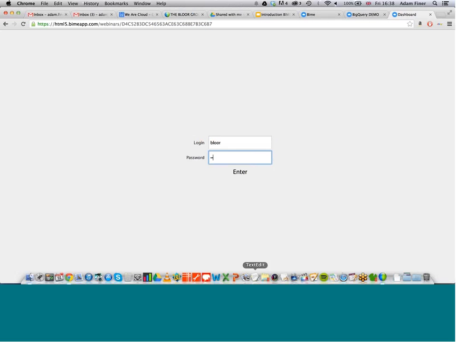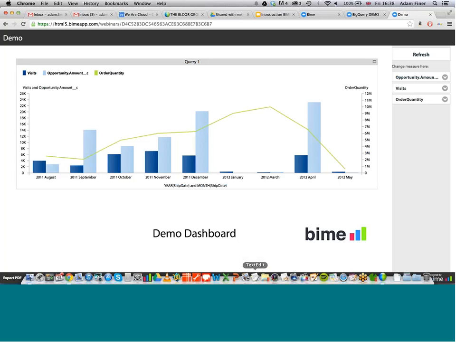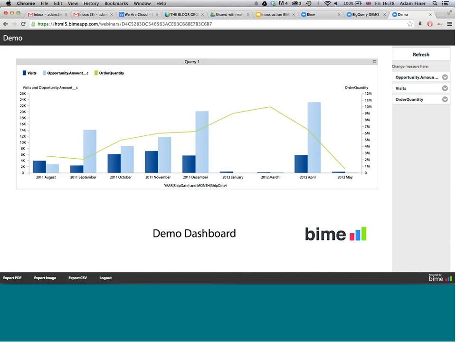Log in with my credentials, and there you go. Within 15 minutes, I have managed to connect to my big data in Google BigQuery. I've managed to blend that with my visit data from my website traffic in Google Analytics, and also my opportunity amount in my Salesforce data. And then publish an interactive dashboard all in this short space of time.